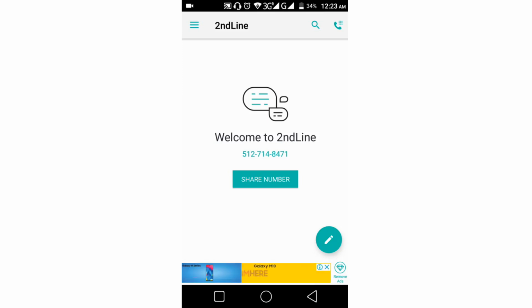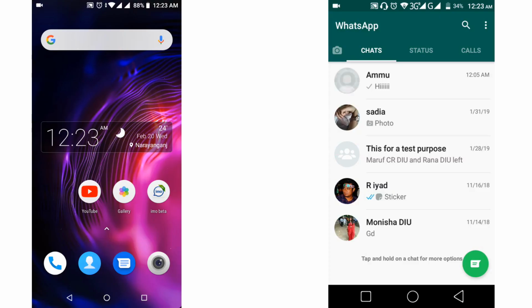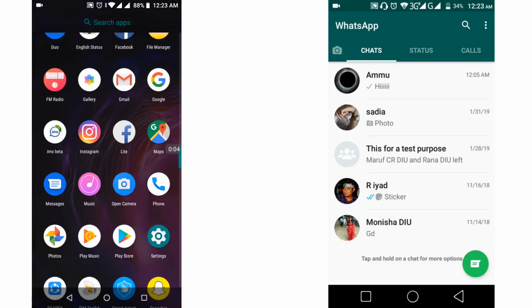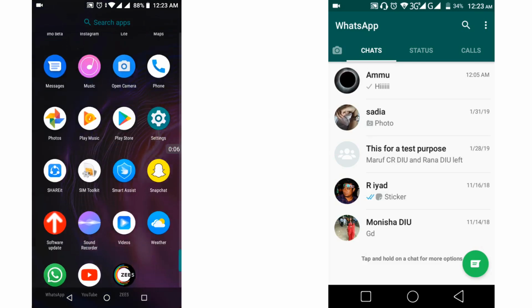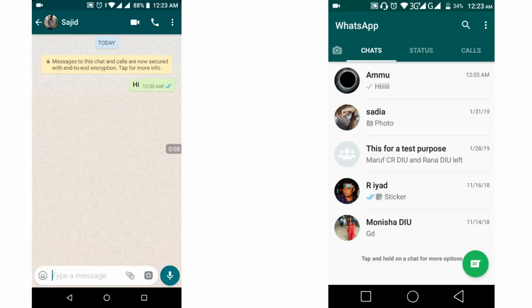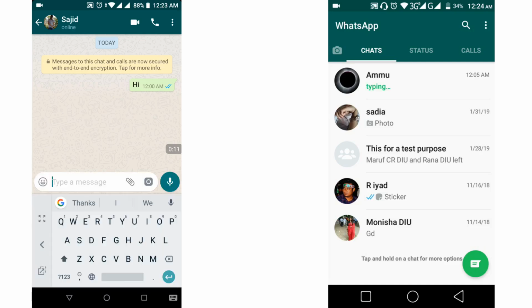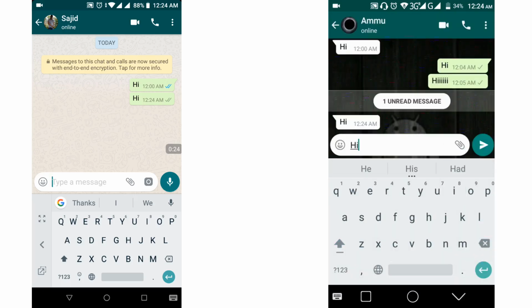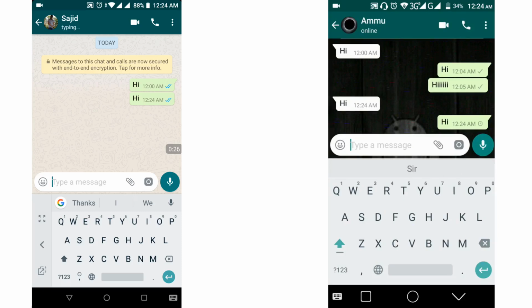Now I go to WhatsApp, and I'll show you how it works. First of all I go to WhatsApp on the other person's mobile. This is my number, and I send a message from my number. She just sent me a message there. I'm showing you the demo, and it's okay, the chatting is working.